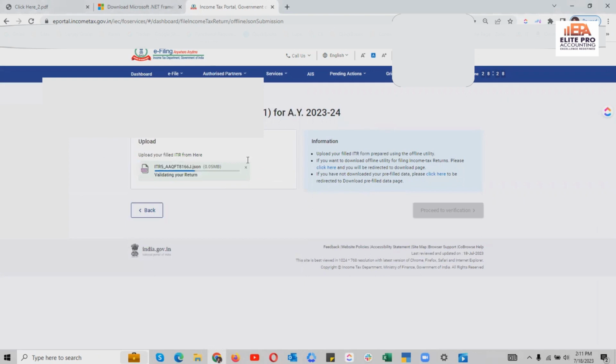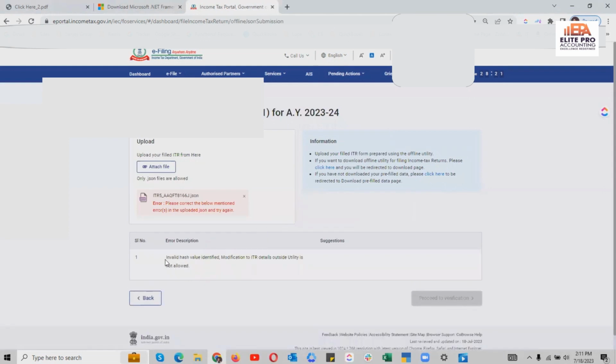Okay. So, yes, you will see here the error: invalid hash value, identified modification to ITR. This error is basically not about the data that you have filled in for your client. Rather, it is more of a technical problem of the system you are using. Maybe your system is old, or there can be multiple reasons.